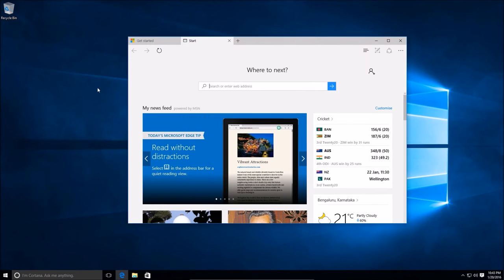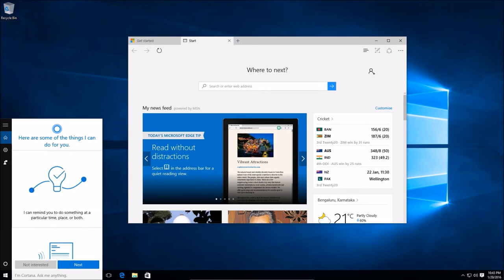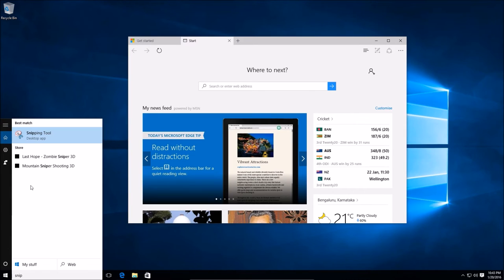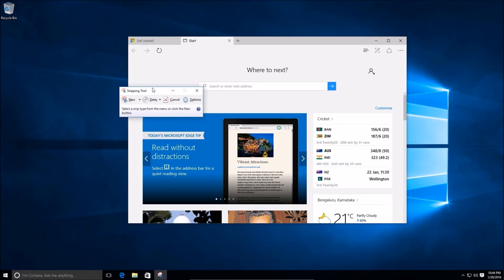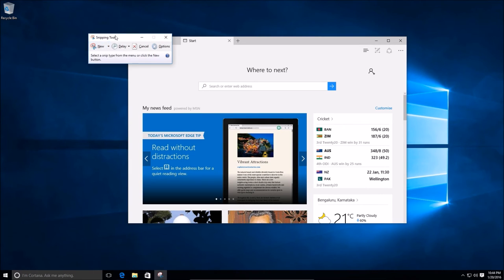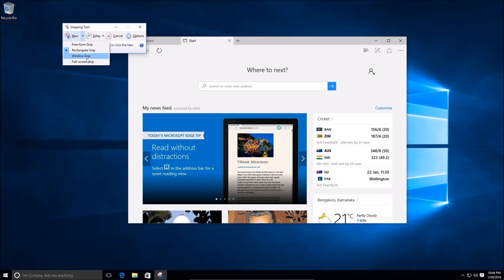Windows 10 also comes with a built-in tool called the Snipping tool, which can be used to take screenshots and annotate the screenshots or draw on the screenshots. Let's see how to do that. Okay, click on the search. Search for the Snipping tool, run the tool. So here you have different options to take a screenshot. Let's try a rectangular snip.